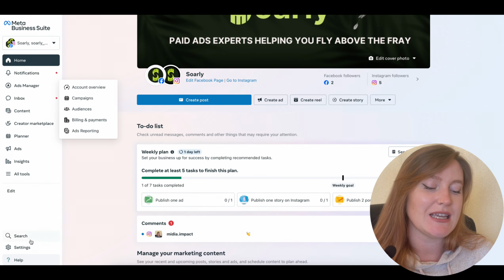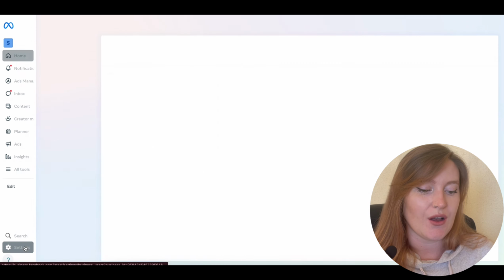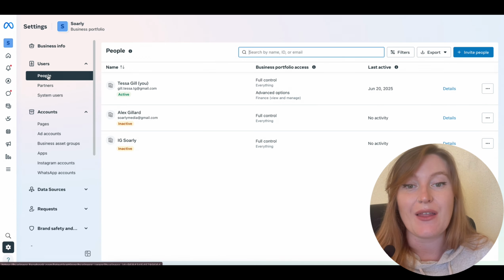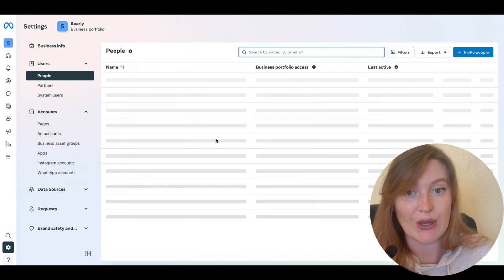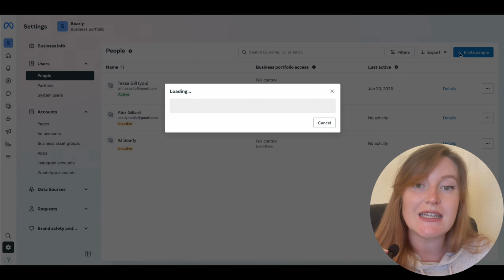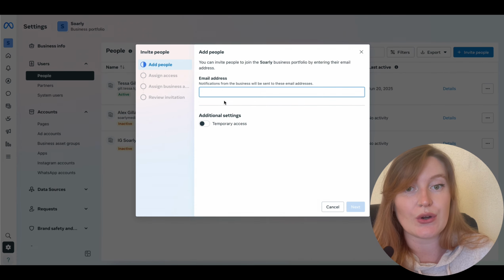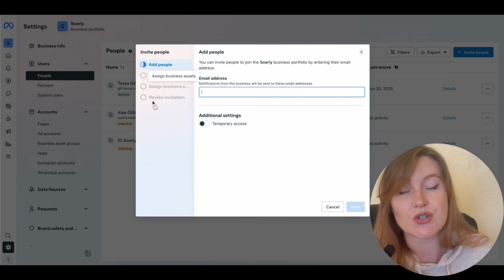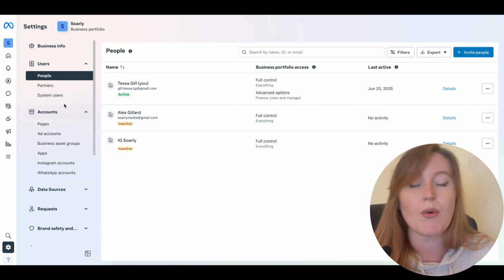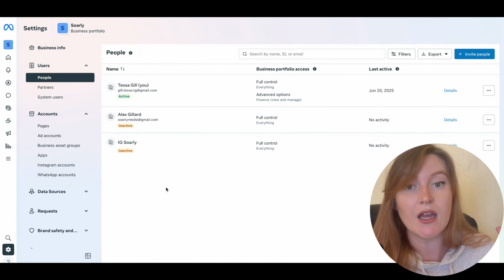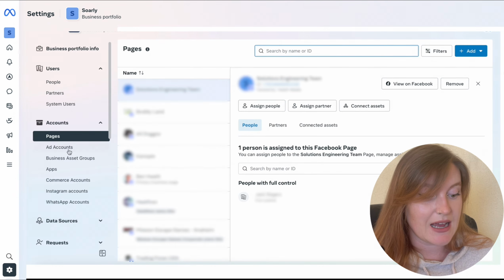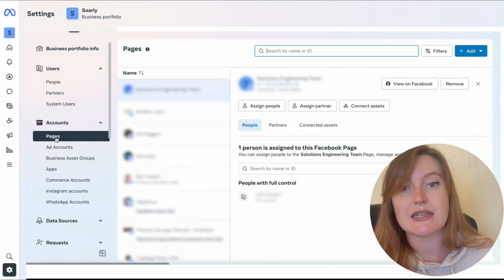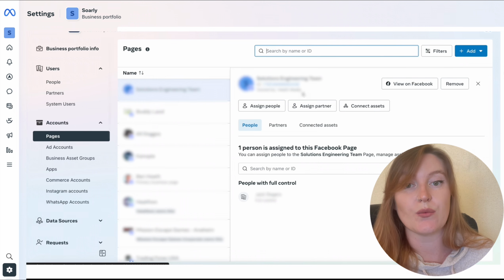So from here, you can see within users, we have a section called people. Now, this is all of the people that have access to your account, to your business portfolio. So here you can invite any staff that you have that you would like to work on your ad campaigns or pages, etc. through this section. But we're just going to jump right into creating the structure for your ad account by going to the Pages tab.